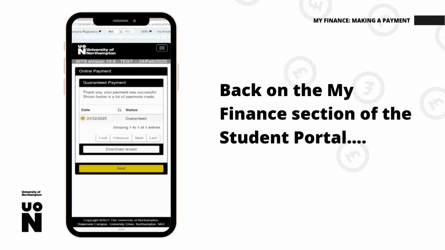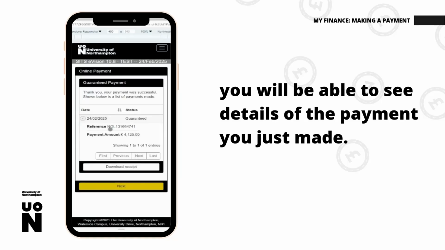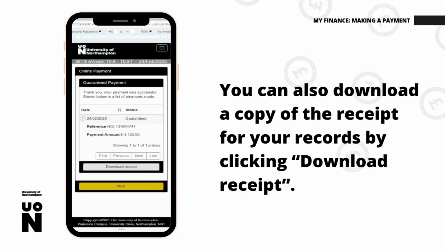Back on the My Finance section of the student portal, you will be able to see the details of the payment you just made. You can also download a copy of the receipt for your records by clicking Download Receipt.